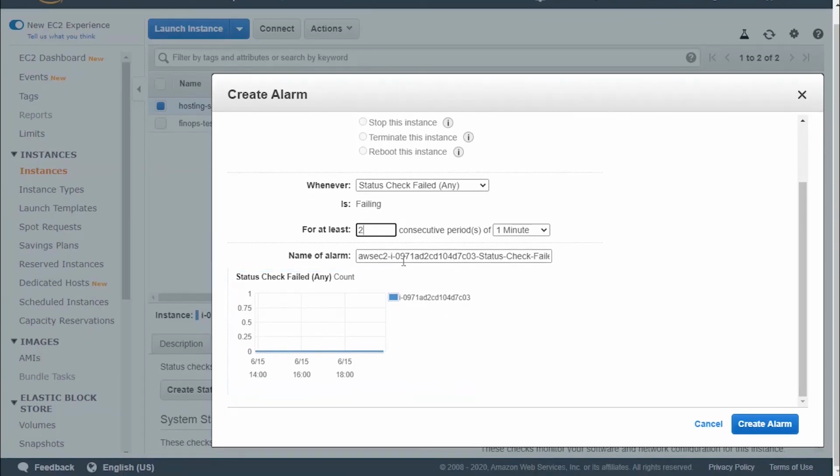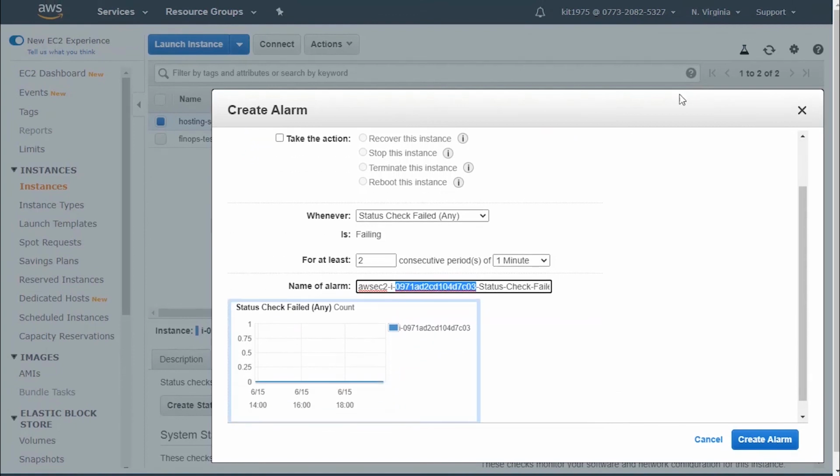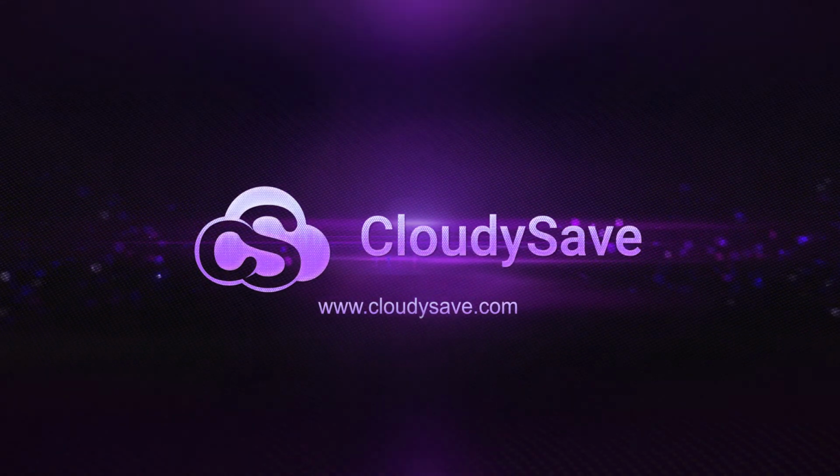the default name with a new name for the chosen alarm. Right over here, you can select the name of your choice. And after finishing all the required options, you go ahead and review them, and then you click on Create Alarm.